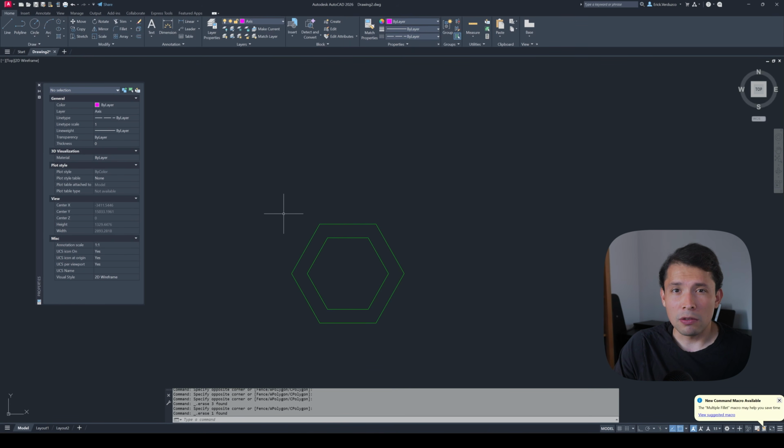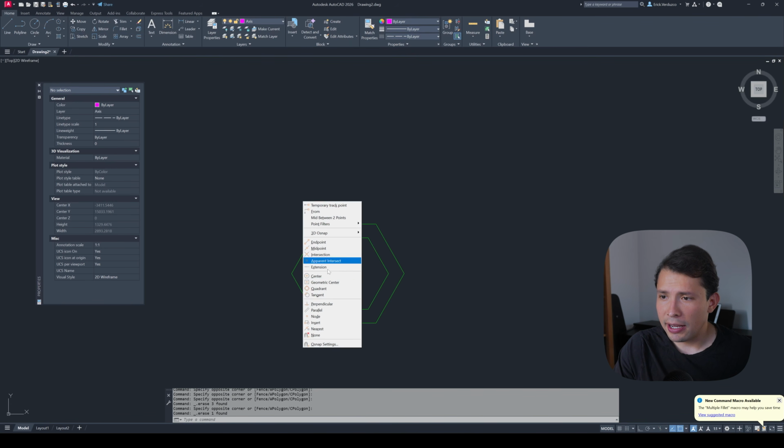Now, if you don't want it to be fully activated, but you just need it for that precise moment, you can right click and select it from this menu, and that will activate it only for that single click.